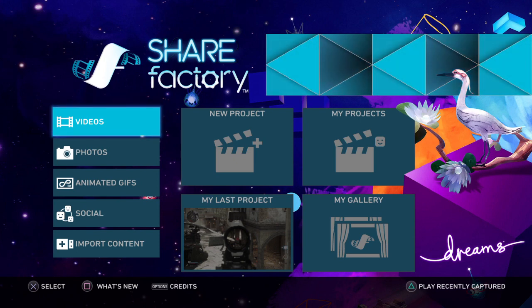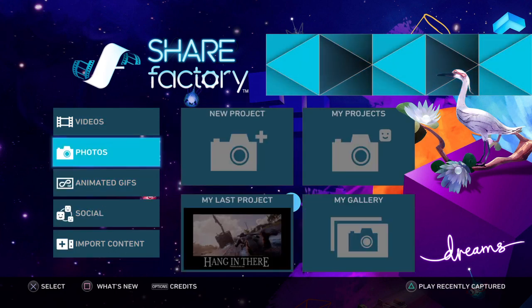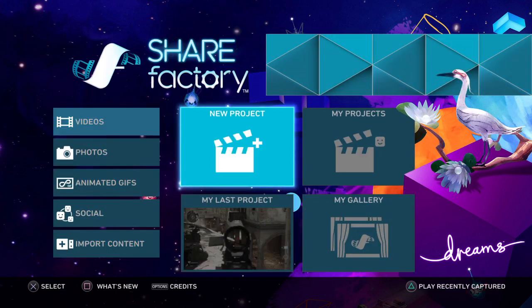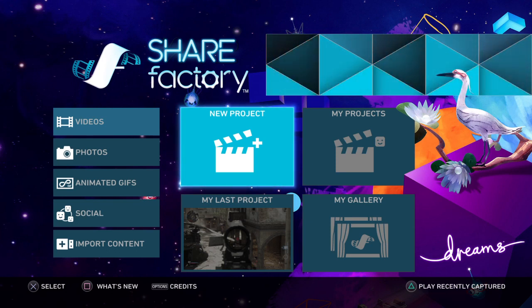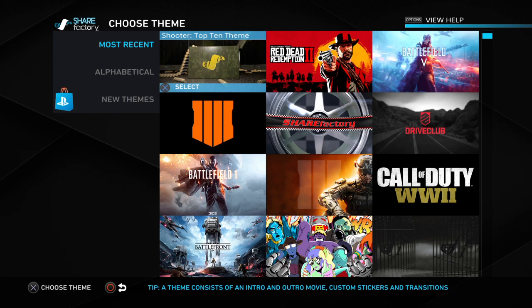So that's the actual SHAREfactory home page, or first page if you like. There's various options down here, but we need to concern ourselves with this one. So we're going to start a new project, so we just highlight that, press the X. The next screen we've got is we have to choose a theme.